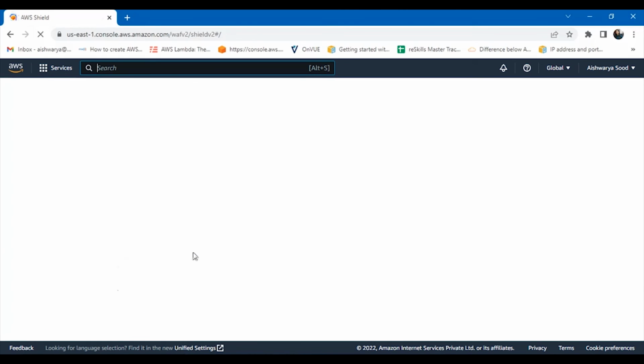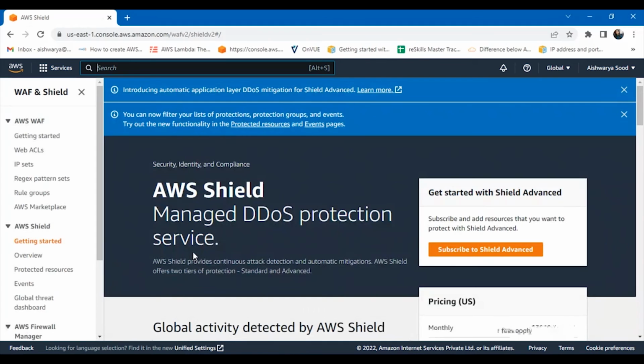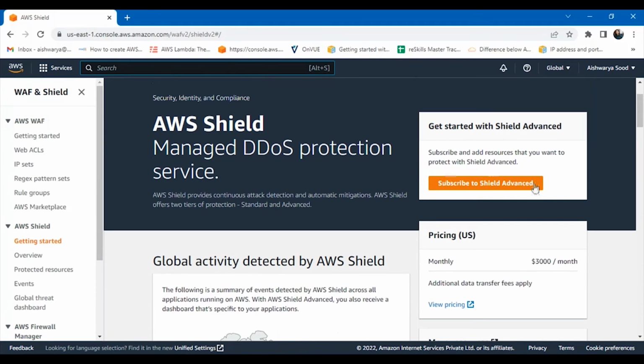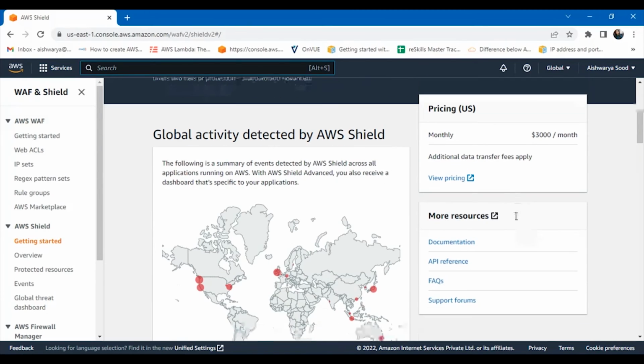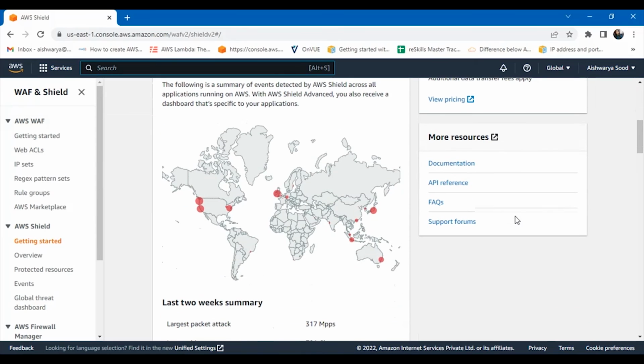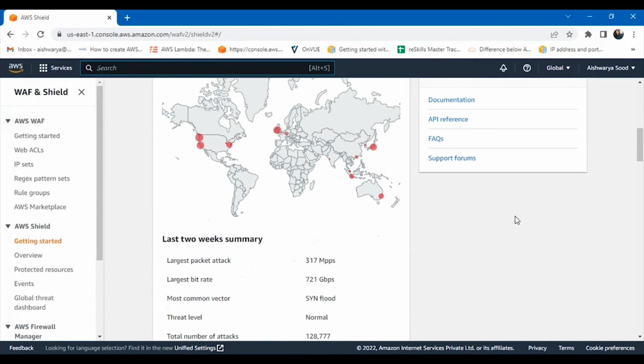So let it load. I'll show you there. Yeah, you can see here you are getting the option of subscribing to Shield Advanced, but you can see the pricing is approximately $3,000 per month. So this is only needed for the organizations where they want such a kind of security.